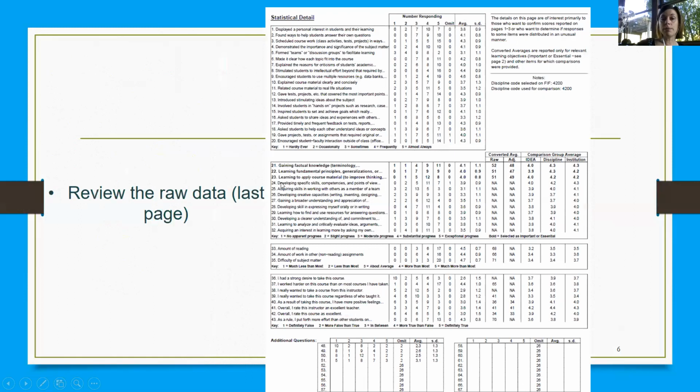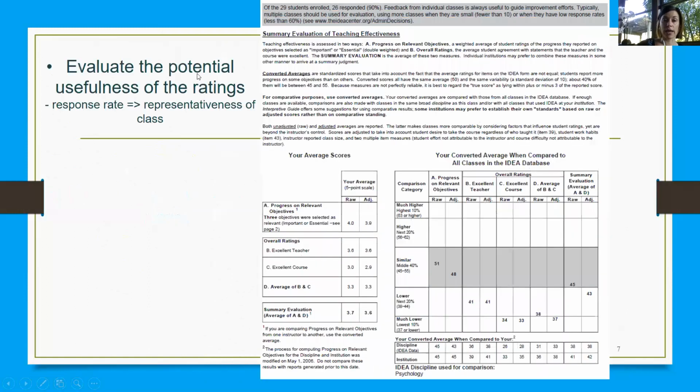And then you'll see the same thing down here for progress on relevant objectives, for the student variables. All of that will be available for you. Here you can also see the means or the average, and then also the standard deviation. So you can judge how variable students' responses were, looking at the raw data.